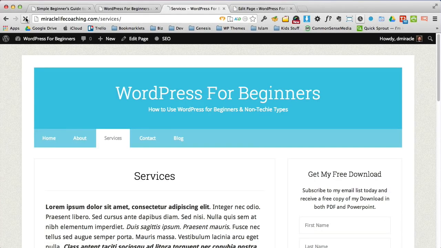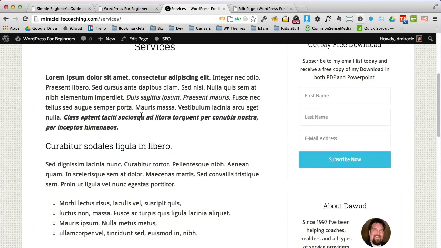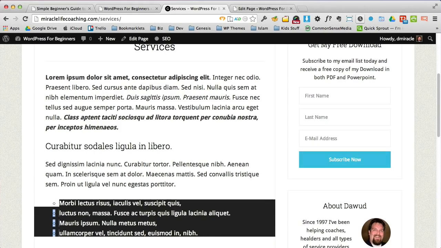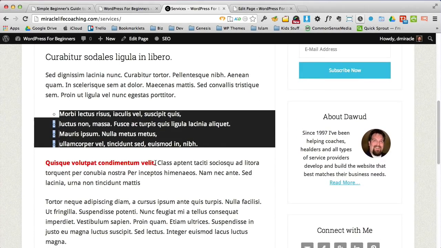And let's refresh this page. And you're going to see, again, we've got our bold text. We've got our italics text. We've got our bold and italics text. Now we have our subheading. We have our bullet list. And if I scroll down a little further, we'll have our bolded red text.